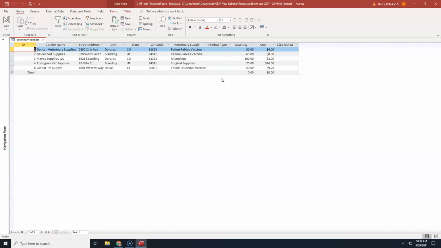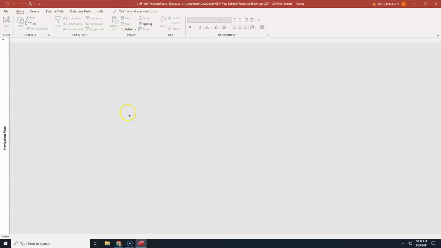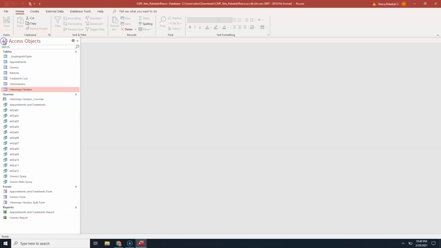They don't tell us what they are just yet. We're going to go back and set up a different lookup wizard. So we are going to close out of this table for now. That is because I made the column width of product type wider. That's why I got that little message there.